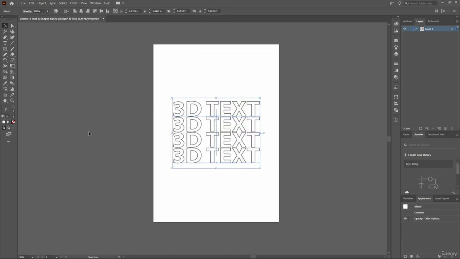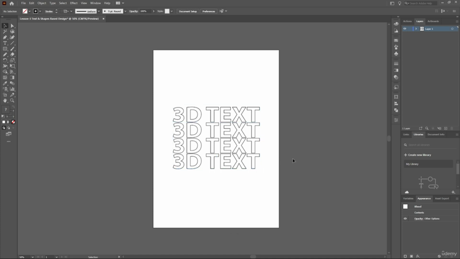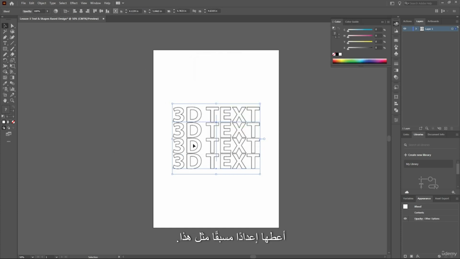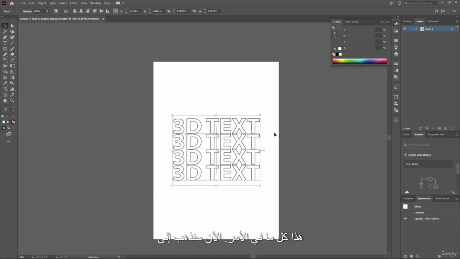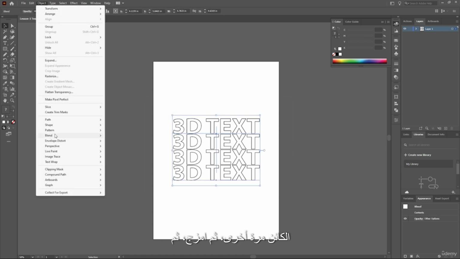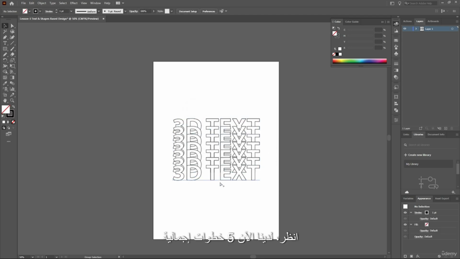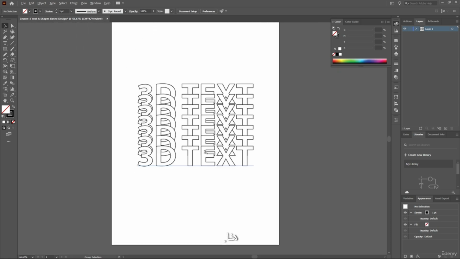White fill color, okay. So I think the white fill color has been set. After we're done with filling it with, let's say, white color, or I'm going to just give it a preset like this. So there you go. Now we're going to go to Object again, then Blend Options. Then we're going to go for Specified Steps, and I'm going to type in, let's say, 5. Okay, there you go. As you can see, now we have 5 overall steps over here.